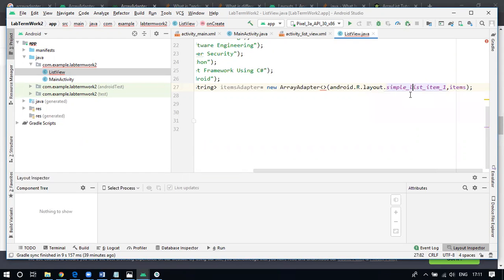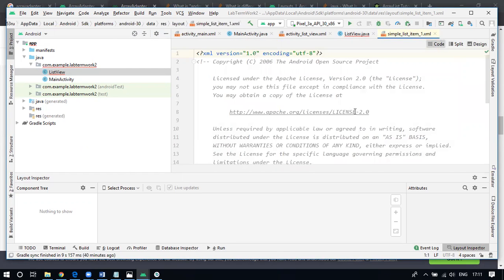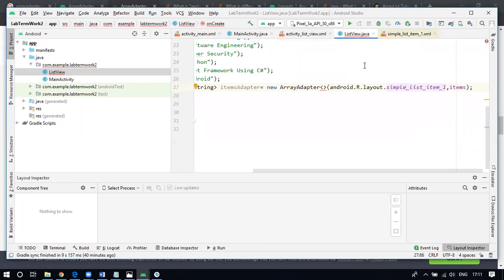So if you want to know more details about it, just press the control, and you can underline this and you can click on this. So it will go to this simple_list_item_1.xml. Here you can see the code. So it is going to create only one text view. Okay, but if you use simple list item 2, then it is going to create two text views. So we want only one text view, so that will be sufficient for us.